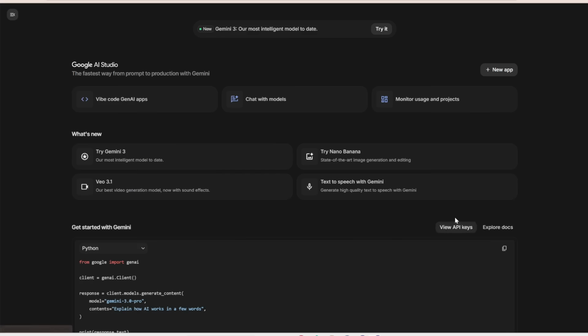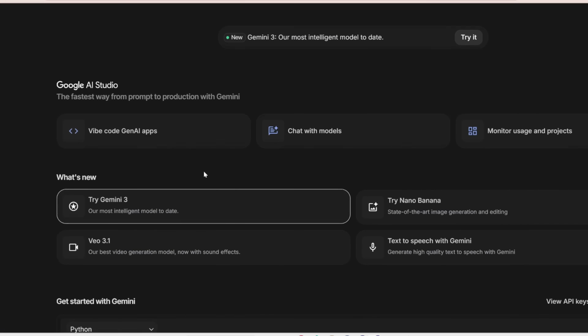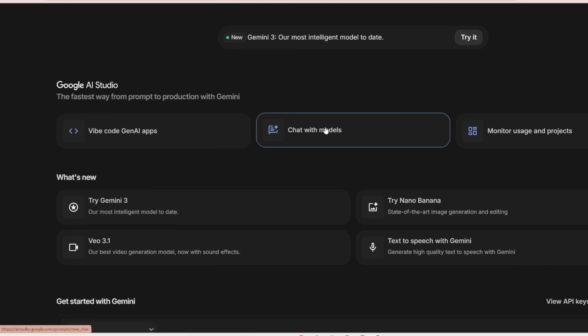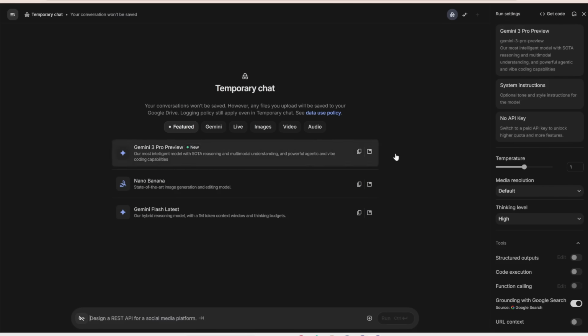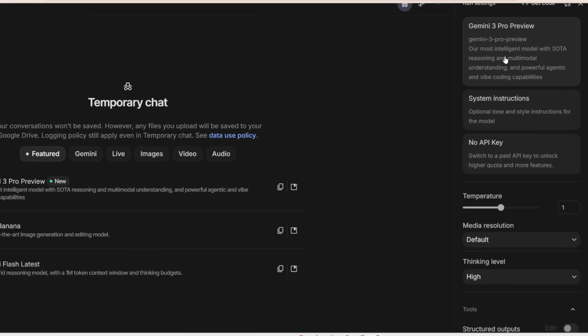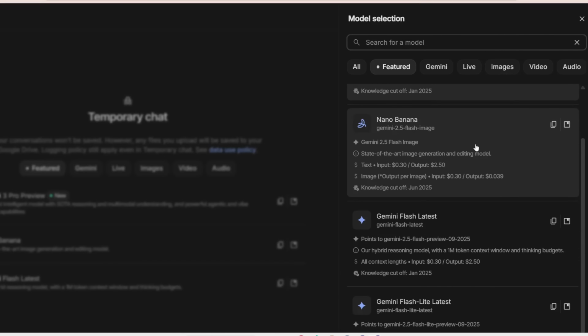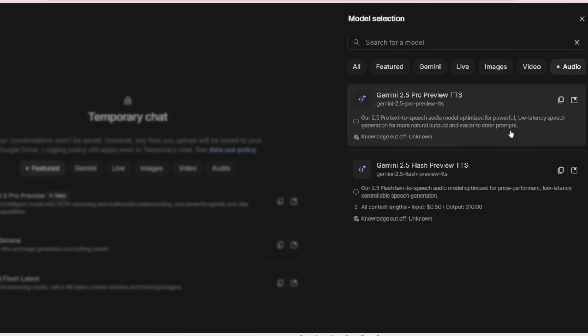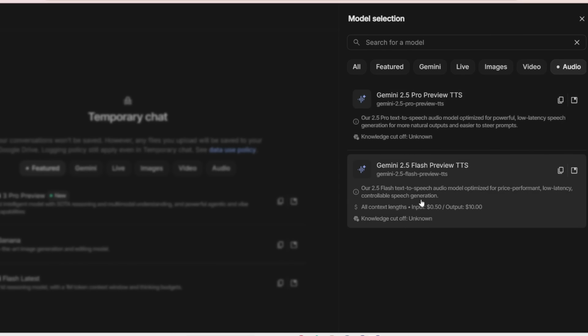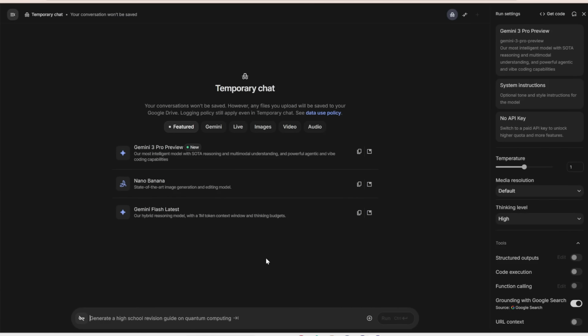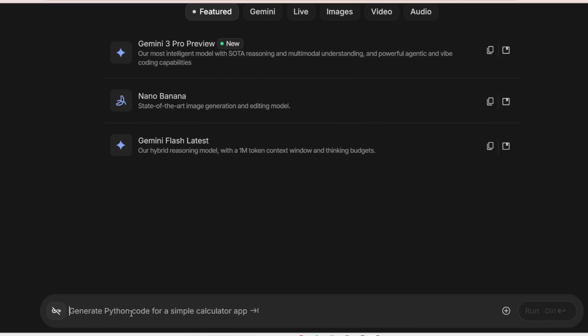Now, here's what the homepage looks like, and you can see there's already a ton of buttons for you to try Gemini 3, like over here or over here. What I'm going to do is click Chat with Models, and here's what the chat interface looks like. At the top here is where you can select Gemini 3, as well as other models like Nano Banana or Imagine, or even text-to-speech generators. And then you would use this just like a regular chatbot. So down here is where you can enter your prompt.